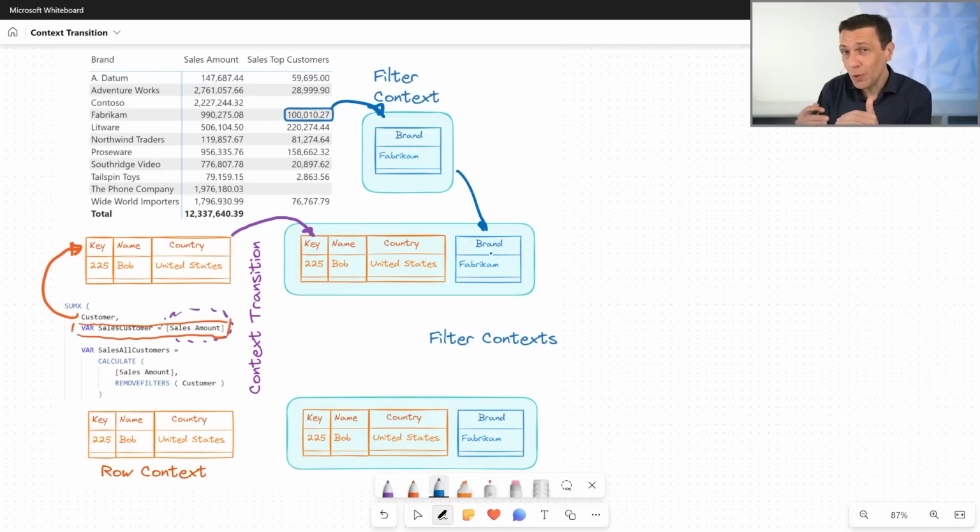Now, what we want to do is compare the value for that customer with the value for all the customers. Now, how do we get the value for all the customers? Well, if we have this context transition already executed, what we really want to do is get only the brand. We want to retrieve the original filter context.